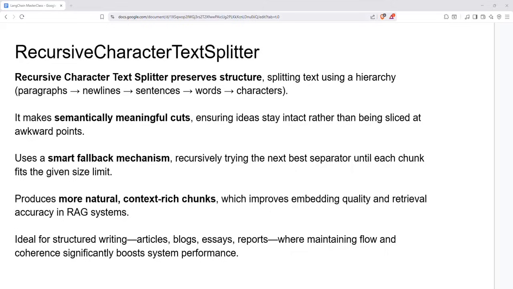First, can we split by paragraphs? If not, can we split by double new lines? If not, can we split by sentences? If not, can we split by commas? And only when nothing else works, break by characters. It keeps doing this hierarchy recursively, always choosing the best possible cut that keeps the text coherent while still meeting your chunk size requirement.